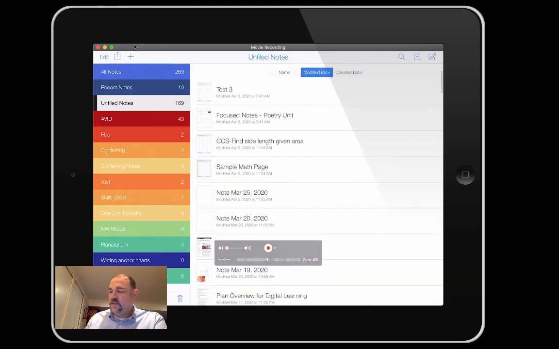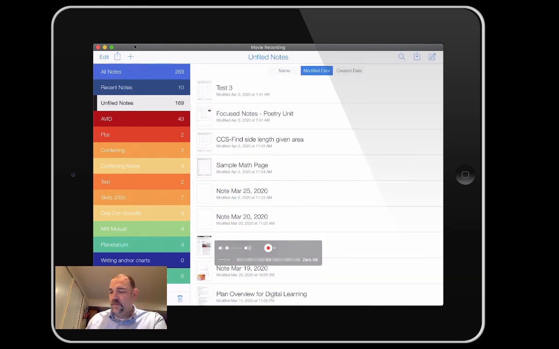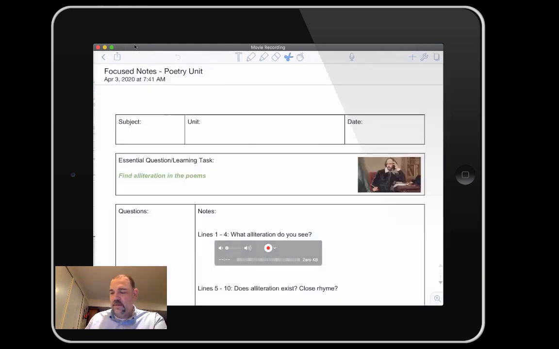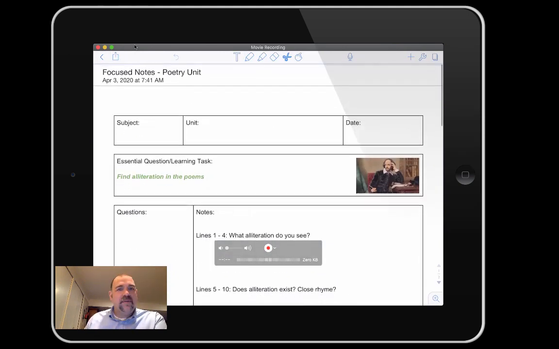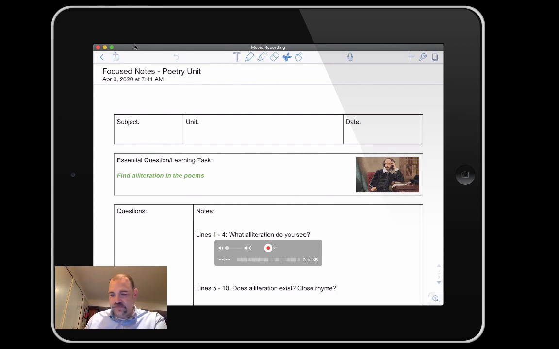And let's see if my Focus Notes Poetry Unit is there. Sure, it's in the Unfiled Notes area. Great. Now, I have my template for taking notes today. So hopefully that's helpful for students.